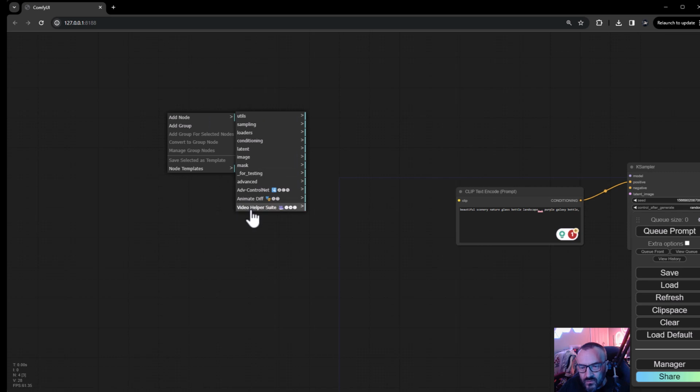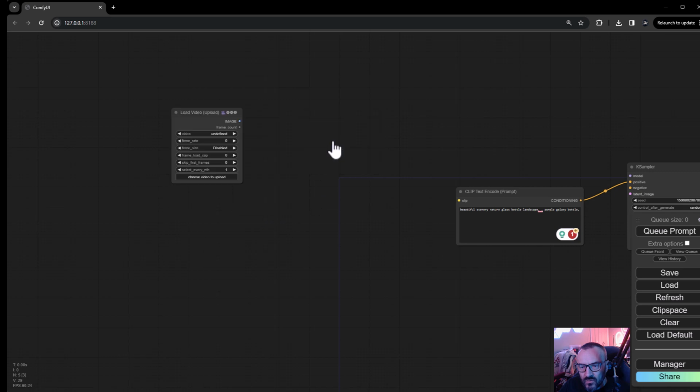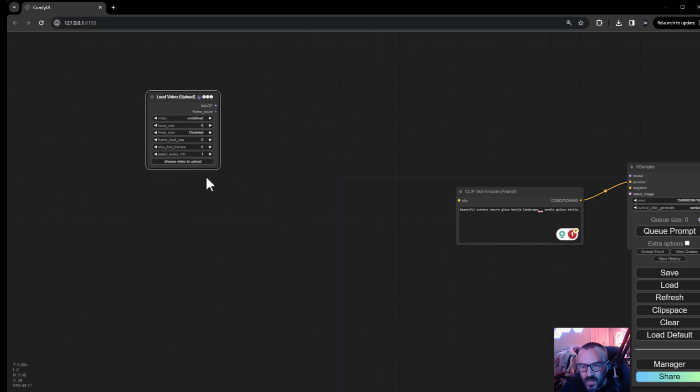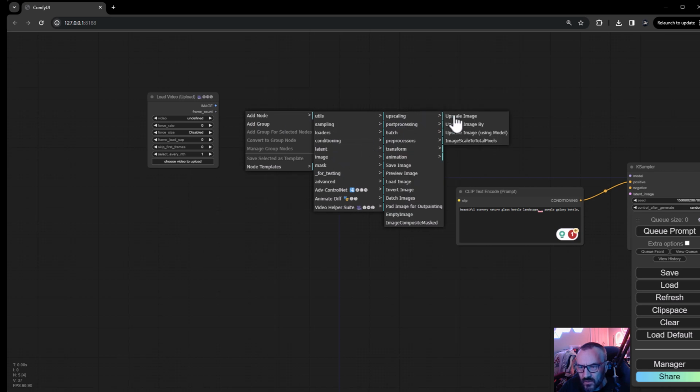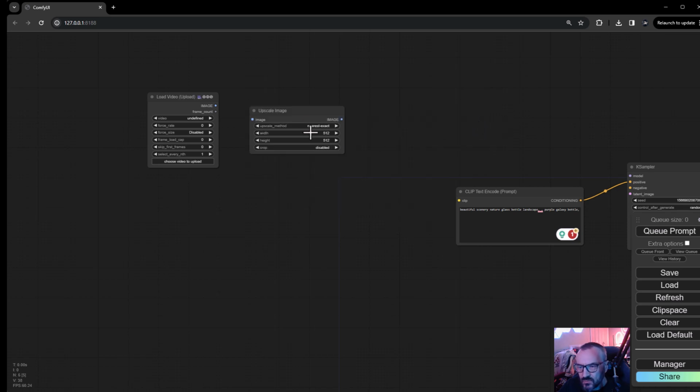What we're going to do is use Video Helper Suite, and from here we need to click Load Video Upload. So this is our video uploader. Next we want to connect the image to Upscale Image, so we're going to the Image Upscaling node, and we're going to select Upscale Image. You can select Upscale Image By, but in this case we'll just use Upscale Image, and we have width and height available for us. Let's go ahead and connect our image to image.